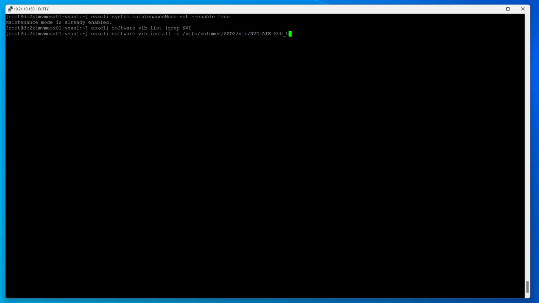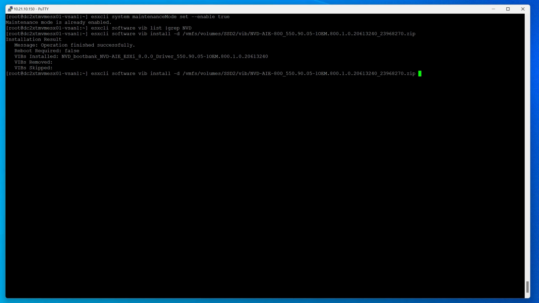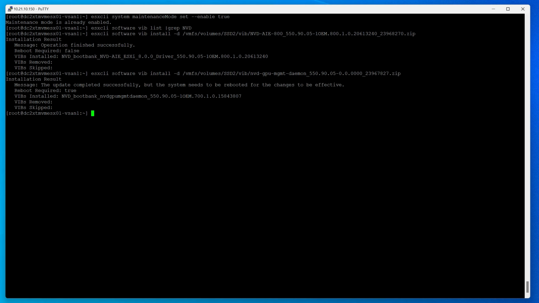So we can just go ahead and install our 550 drivers, the same as we did earlier on in this video. And once again, install the management daemon as well into this server. Effectively, we get exactly the same thing, except we've removed the older drivers first rather than upgrading them in place. Hit reboot at the end and we're good to go.